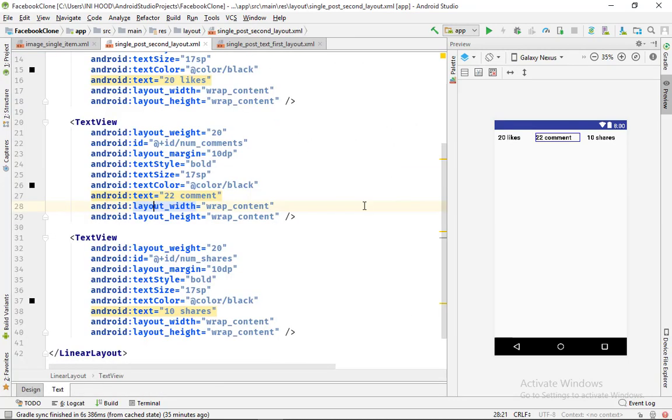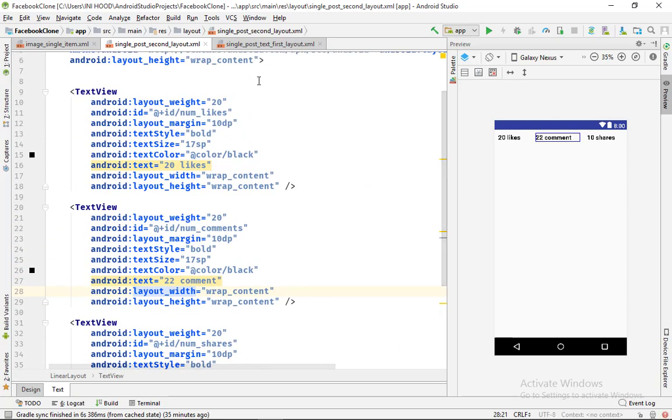Now we want to change, first of all, the IDs first. The first one will be called like BTN.